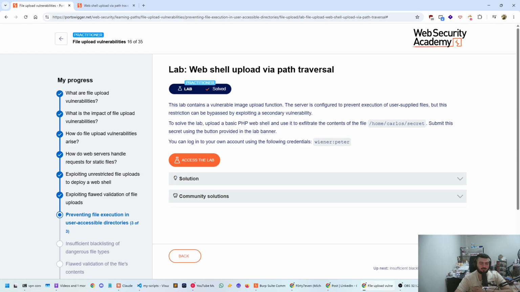Last time we had an upload shell where I just uploaded a PHP file as my image, and then that worked and I was able to execute PHP code on the server.